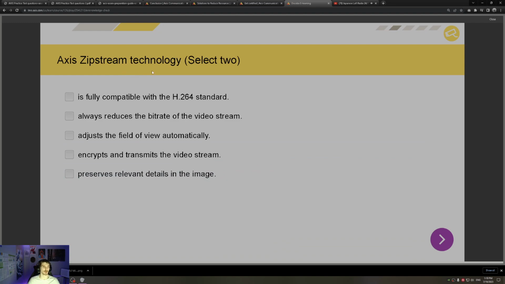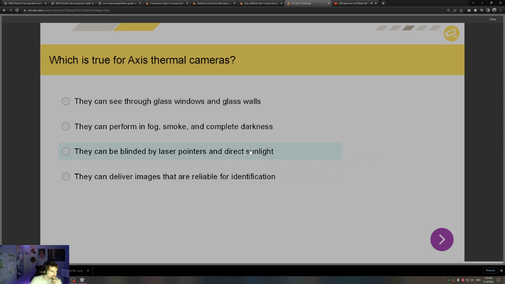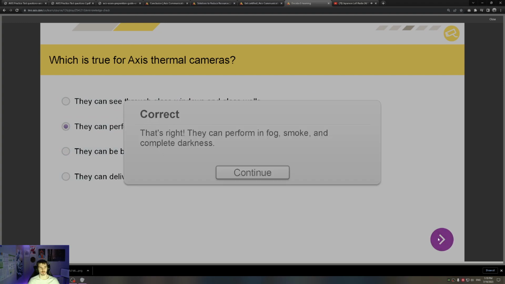Axis Zipstream technology, select 2: fully compatible with H.264, reduces the bit rate. No. Okay. So it is always H.264 compatible, but it also preserves relevant details. Axis Zipstream technology. What is true for Axis thermal cameras? They can perform in fog, smoke, and complete darkness.